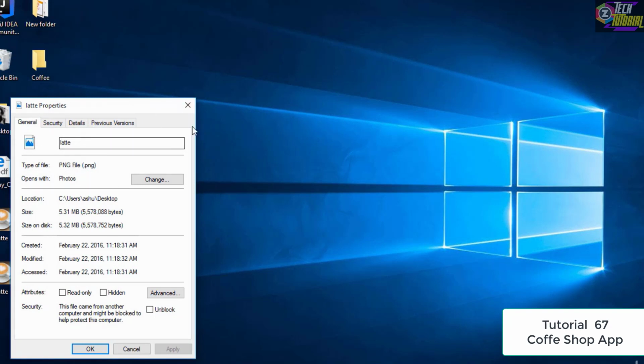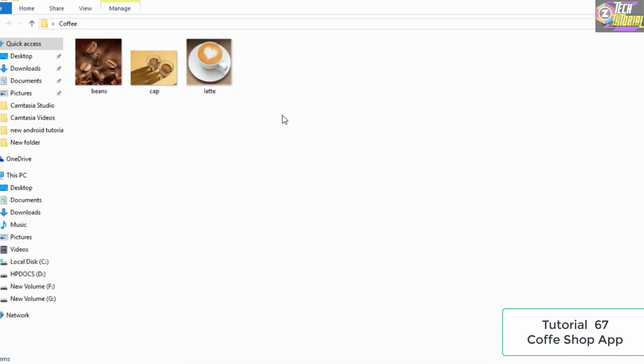So once we have the image in the PNG format, we could go ahead and use that image in our application. What I did is I downloaded these images and converted them into PNG format so that they could be used in our application. And also make sure that you name these images so that it will be easy for you to use these images in your Android app.